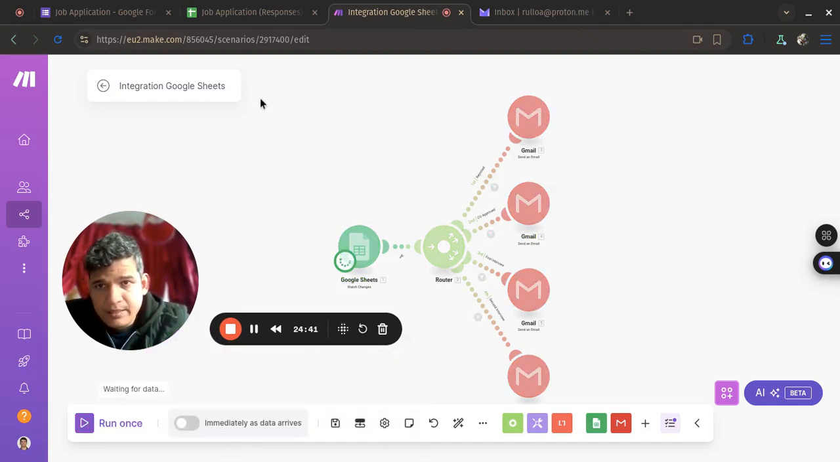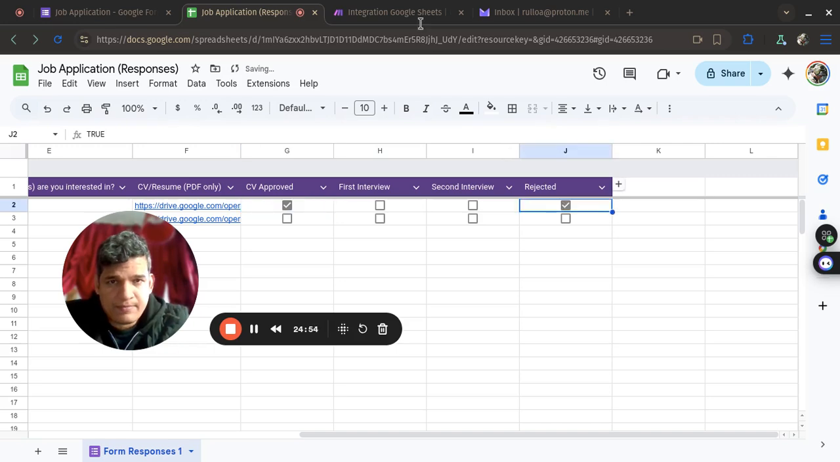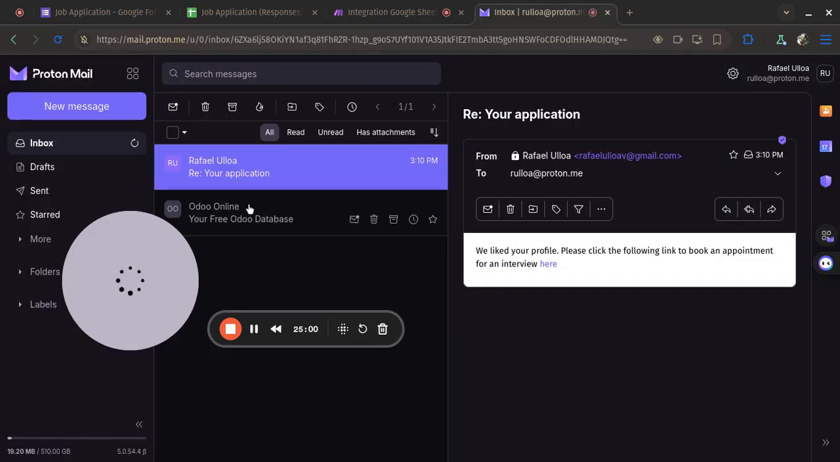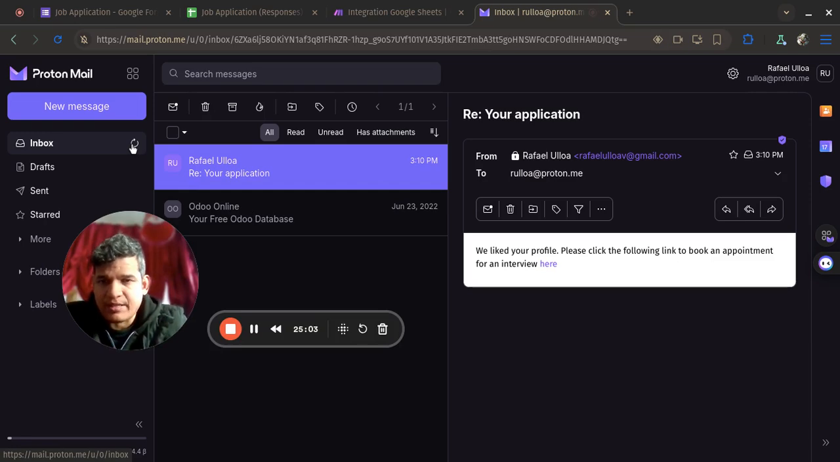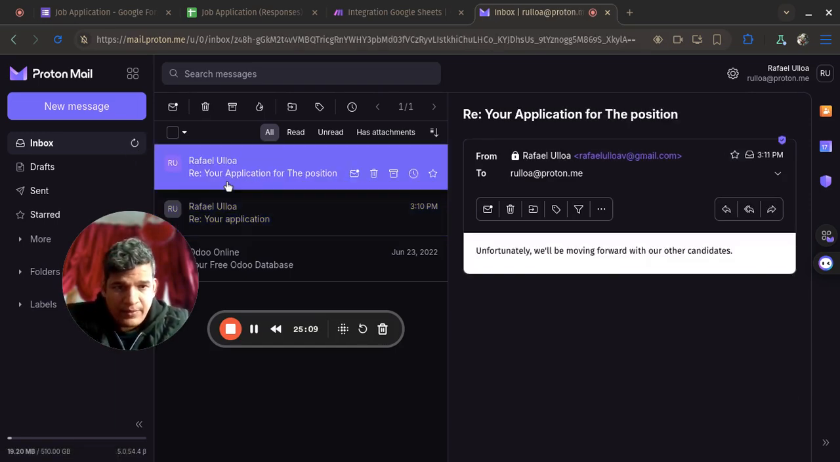We'll try it once more. Wait for new data. And then let's say I had the first interview, but I didn't like it. I think we'll move forward with other candidates. So I'm going to go ahead and click rejected, and then it should execute, and there you go, rejected. And let's just give it a minute. There's, unfortunately, we'll be moving forward with other candidates.